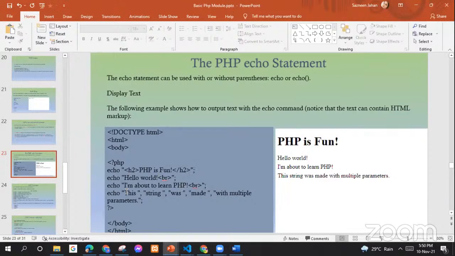There was another example I put, where this string was made with multiple parameters. In the quotation I use the string, then was, then made. So I separated the things to display. This will not make any change in your output, and it will still run on one line. That's how echo can work like this.